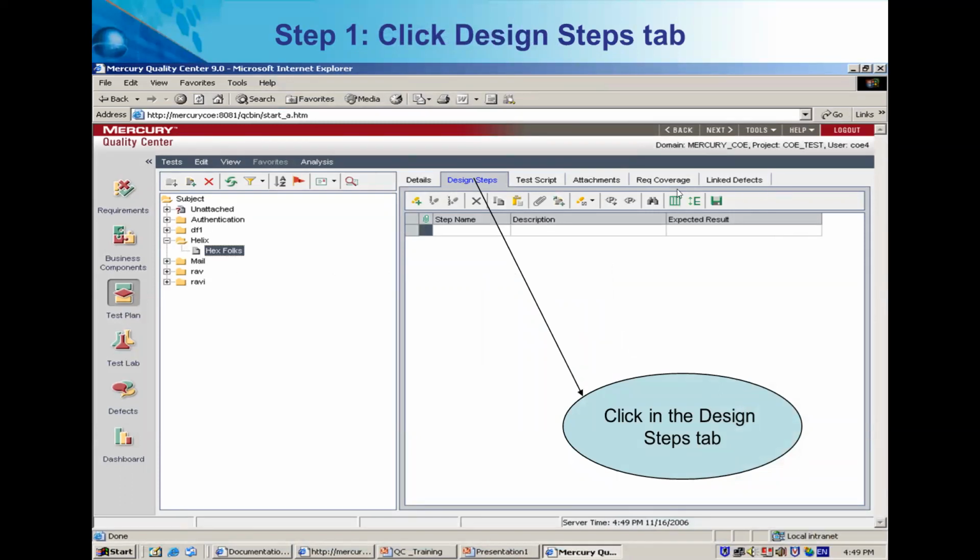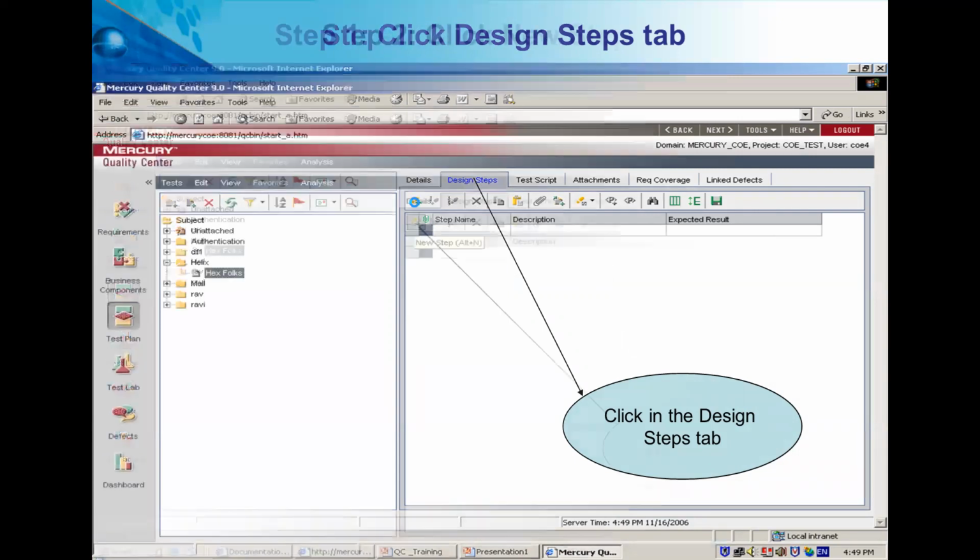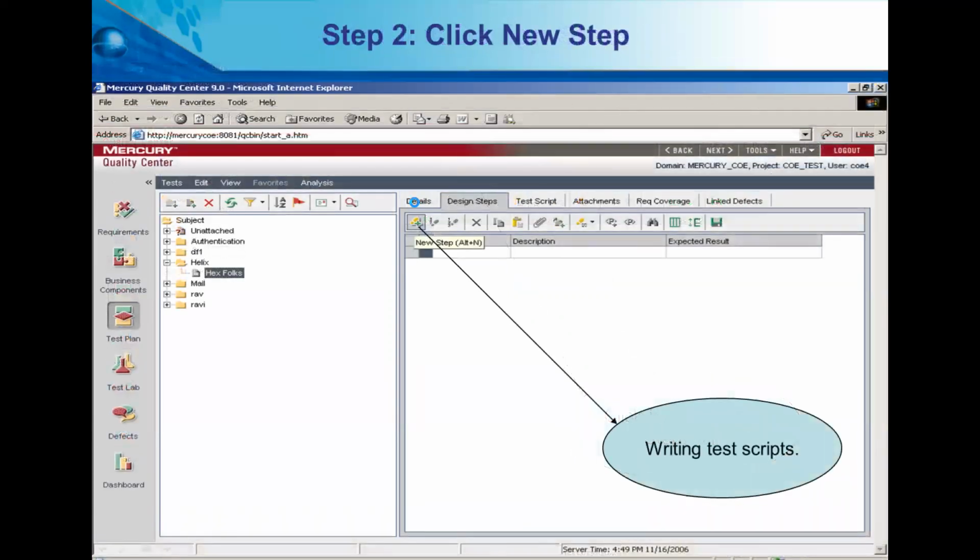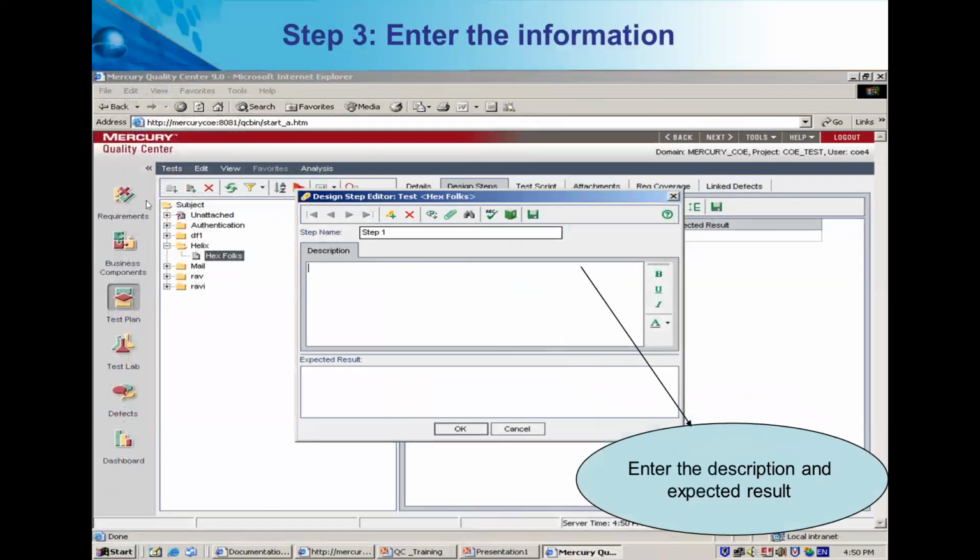There are 3 sections here, guys, mainly details and design steps. In the details section, we write the header and footer of the test case. In the design steps, which is the actual test case, you have to click on this new step. And what will happen, guys? When you click on this new step, one pop-up will open like this. Here, the step number will get generated automatically. Here, we'll give the description of the test case.